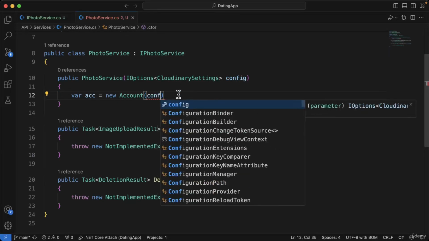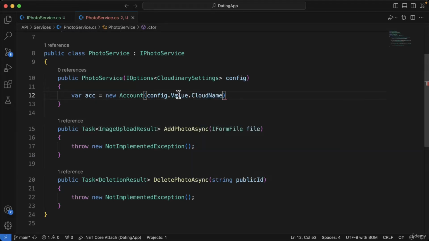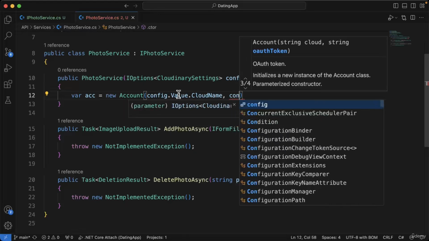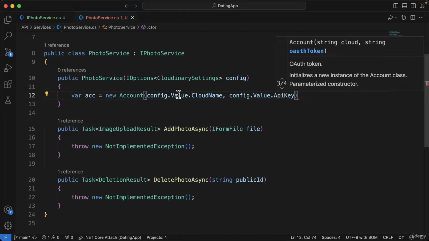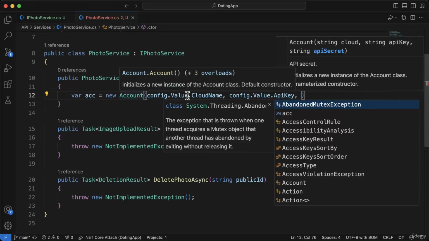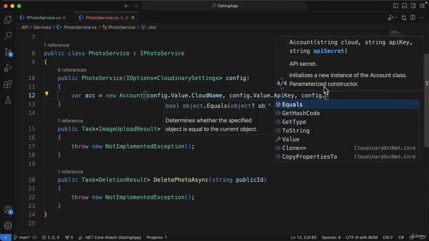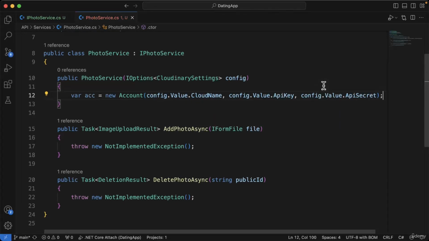So we're going to say config.Value.CloudName as the first parameter. The second parameter is going to be config.Value.ApiKey, and then the third parameter. These have to be in this order because we're using parentheses, so there's a very specific order these have to be provided in. This one's going to be config.Value.ApiSecret, and close it with a semicolon.